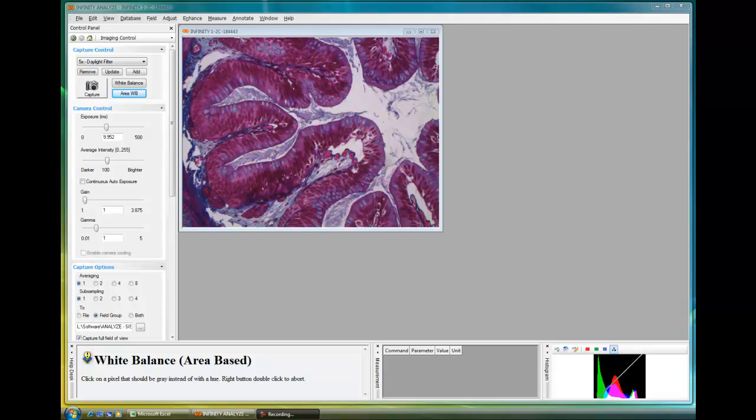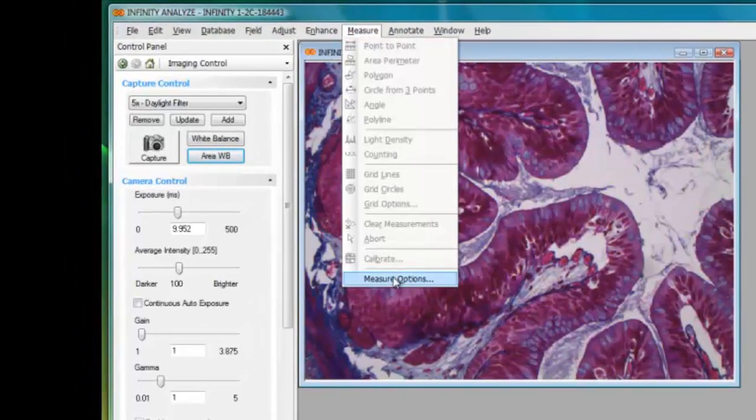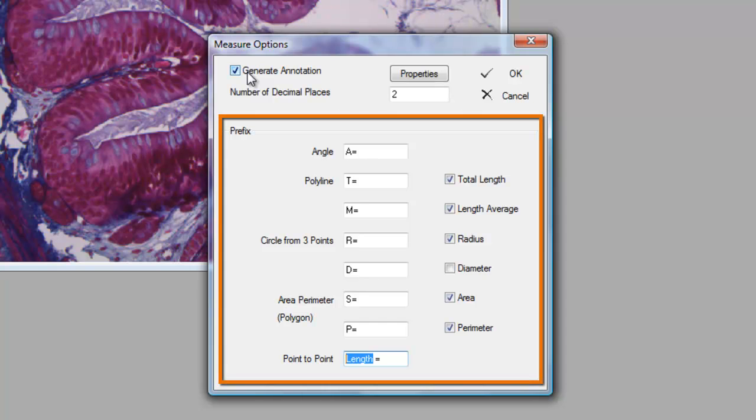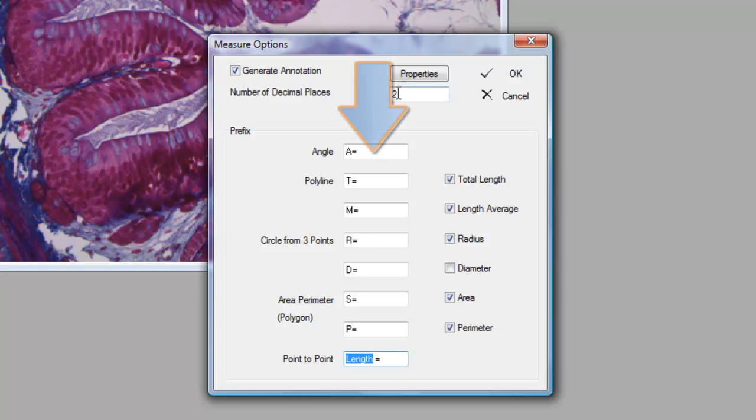Let's take a look at the Measurement Options panel, displayed by selecting the last field on the Measure menu. The Measure Options panel is divided into different sections. The prefix area gives a prefix for each label type that can be displayed by Analyze. Default values are already in place, but you can edit any of these strings to change the appearance of the label as you want. In this case, we've put "Length =" as the point-to-point measurement prefix. On the right side of the prefix area, there are checkboxes which allow you to determine which labels are displayed or left off when you're generating annotation labels.